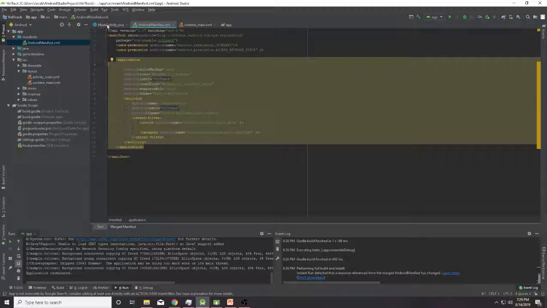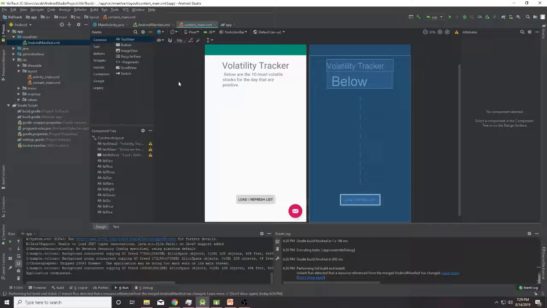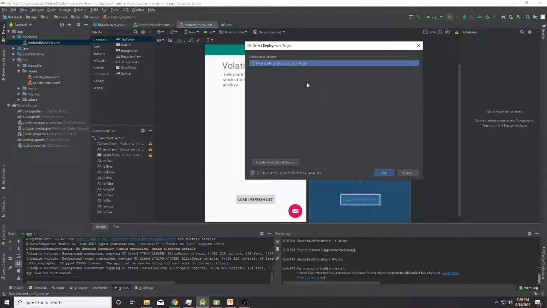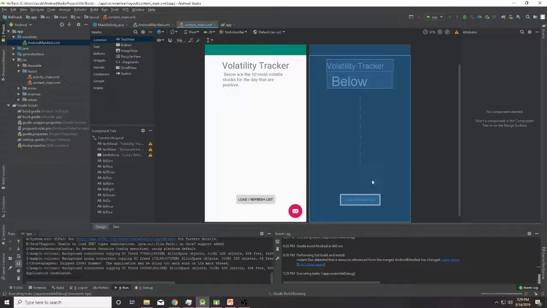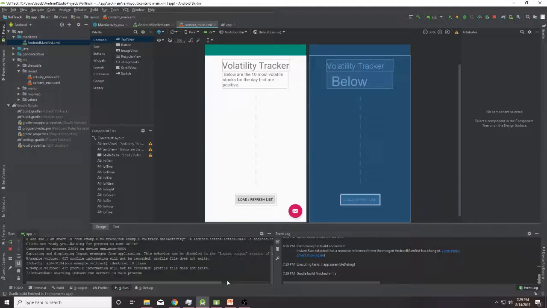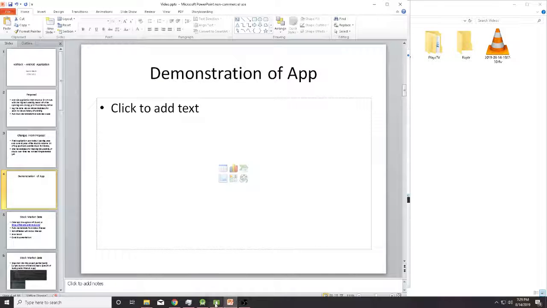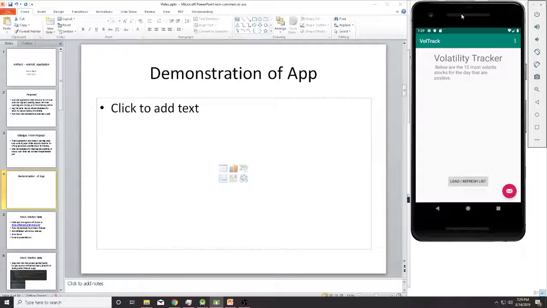So pulling up Android Studio, which is the IDE that I use to develop this. I'm just going to get it running. I'm running it on a Pixel 2 device, API 29. All right, we've got that running. So now I will pull that up here. Here is the Pixel 2 device.